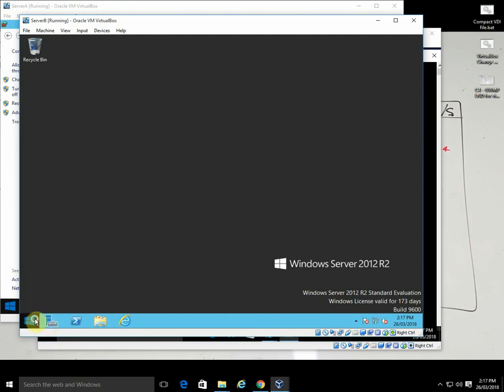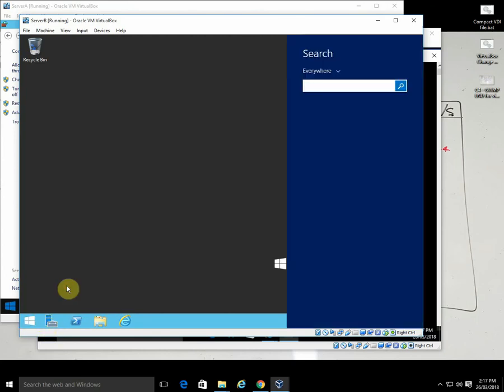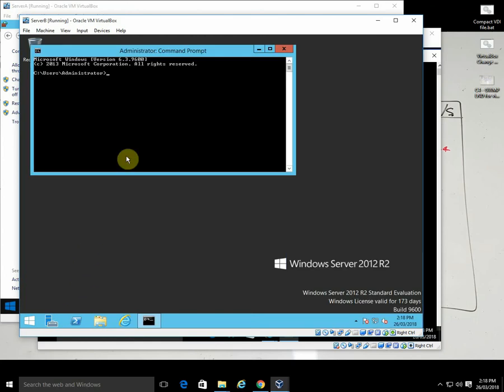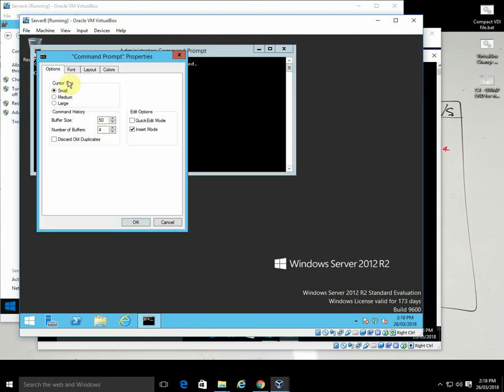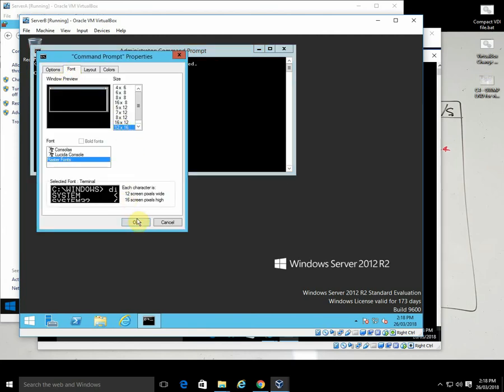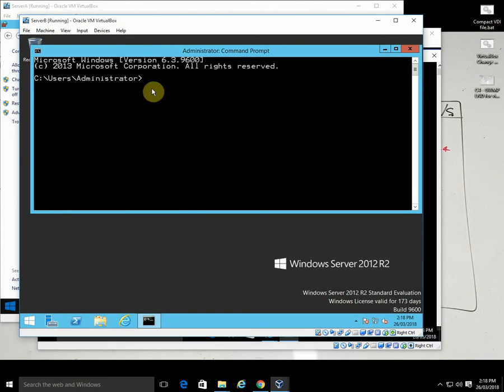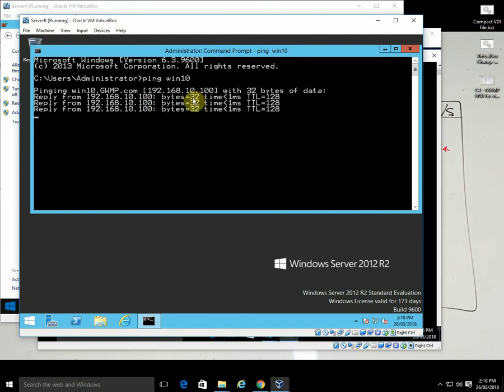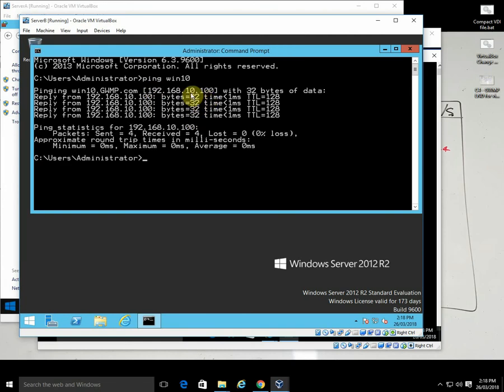Which is interesting. From our server B, if we do a trace route, let's open up a command prompt, cmd, and let's make the font a bit bigger. Okay, so in here we're going to ping Win10, which is the name of our Windows 10 machine. So it knows that it's 10.100. Okay, that's because it's currently in the same subnet. That's why our trace route went straight there.